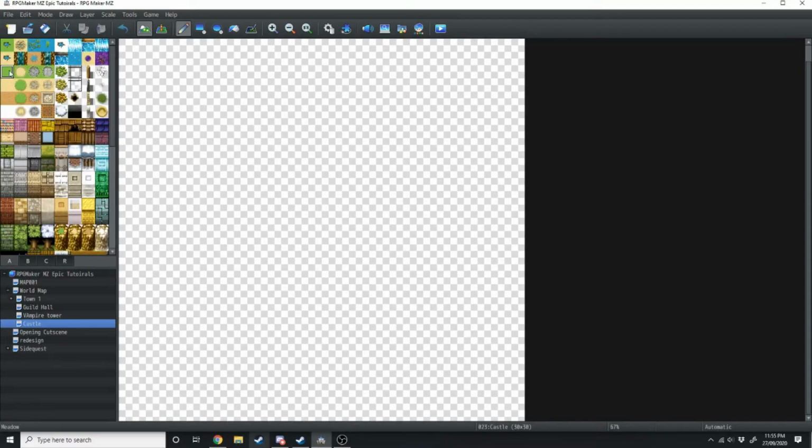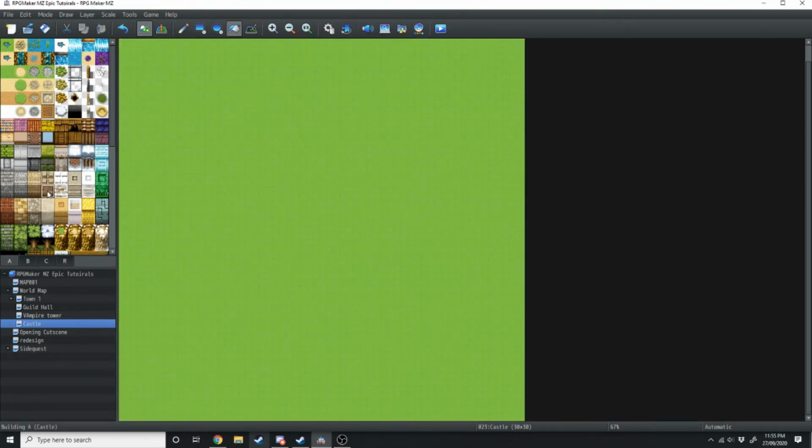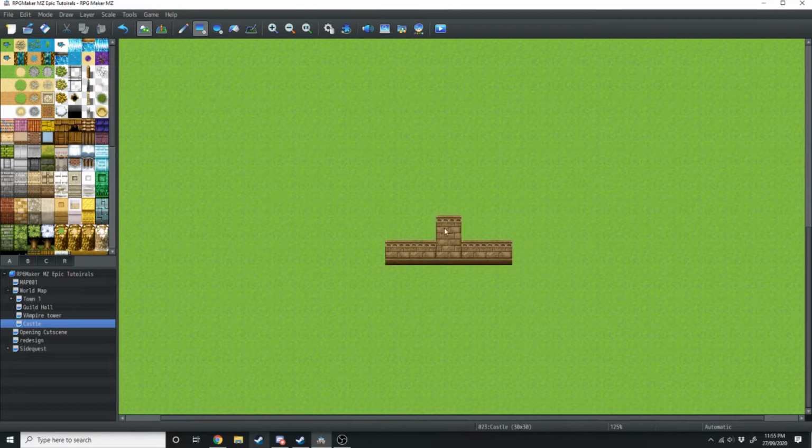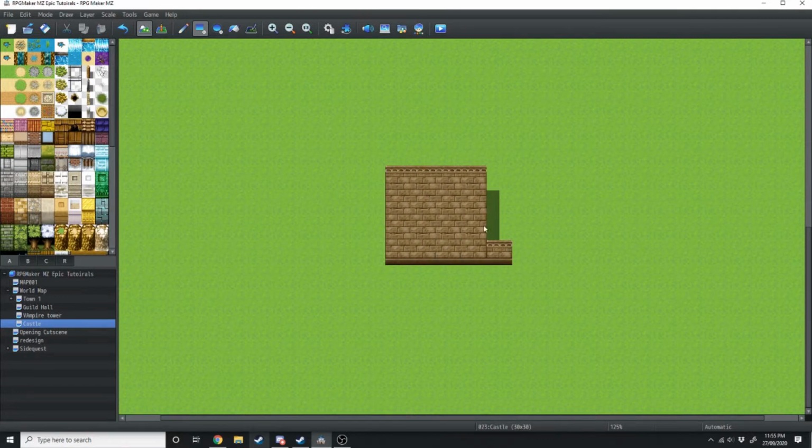Firstly, we're just going to grab the grass tool and fill the entire map with it. Then we're going to go down here to this little castle looking tile and grab the wall. We're going to zoom right in, go right to the bottom of the map, and we're just going to make this 1, 2, 3, 4, 5 across. Make sure that's center. And we're going to go up 1, 2, 3. So that's going to be 4 high.